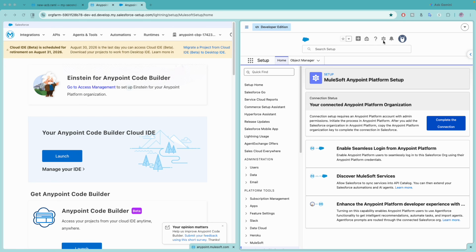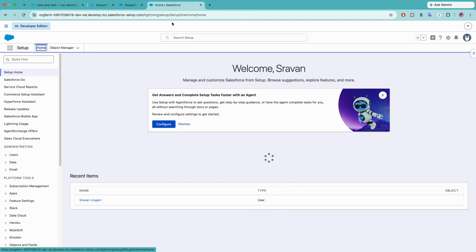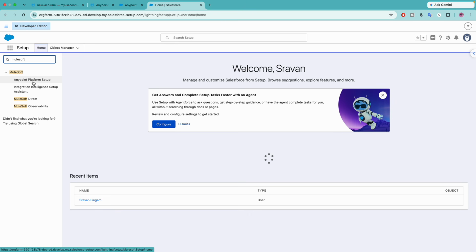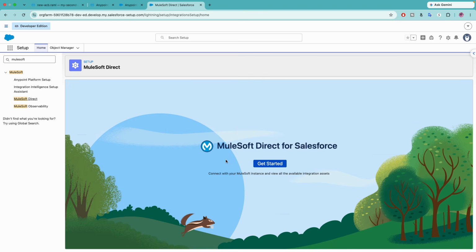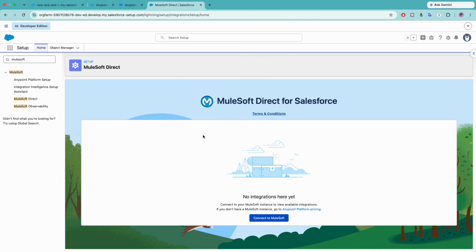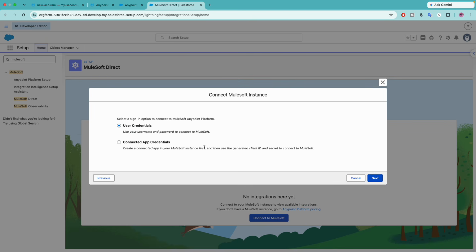Once you have set up the developer account, go to settings, setup here, and from there search for MuleSoft. This will give you MuleSoft Direct, Anypoint platform setup and other options. Let me show you how to get started. Click on get started here, accept and save, and it will say connect to MuleSoft. Click on connect to MuleSoft, select your server from here, and click on next.